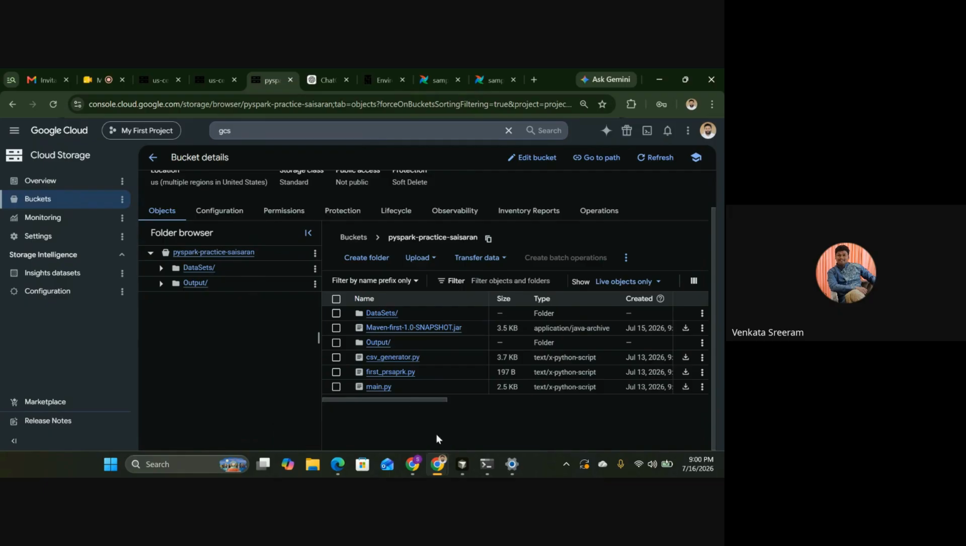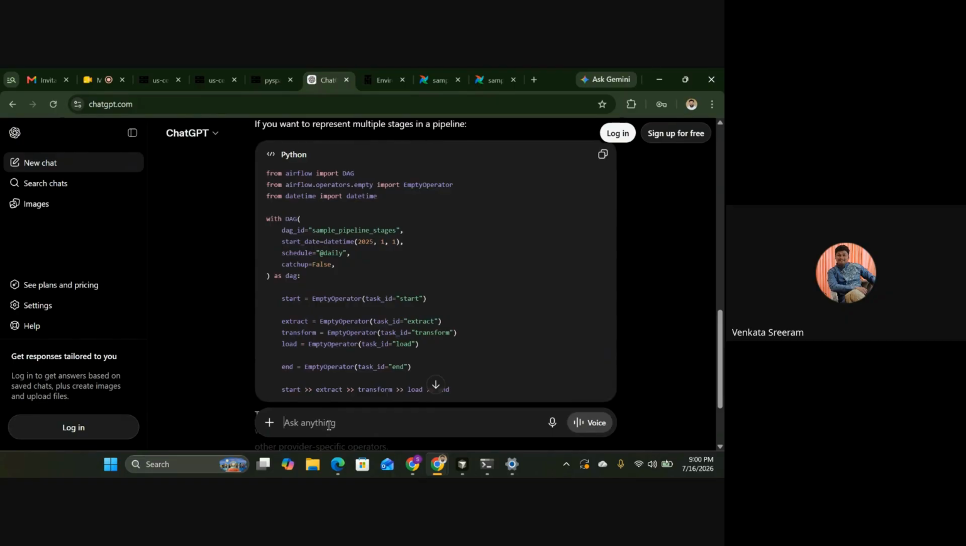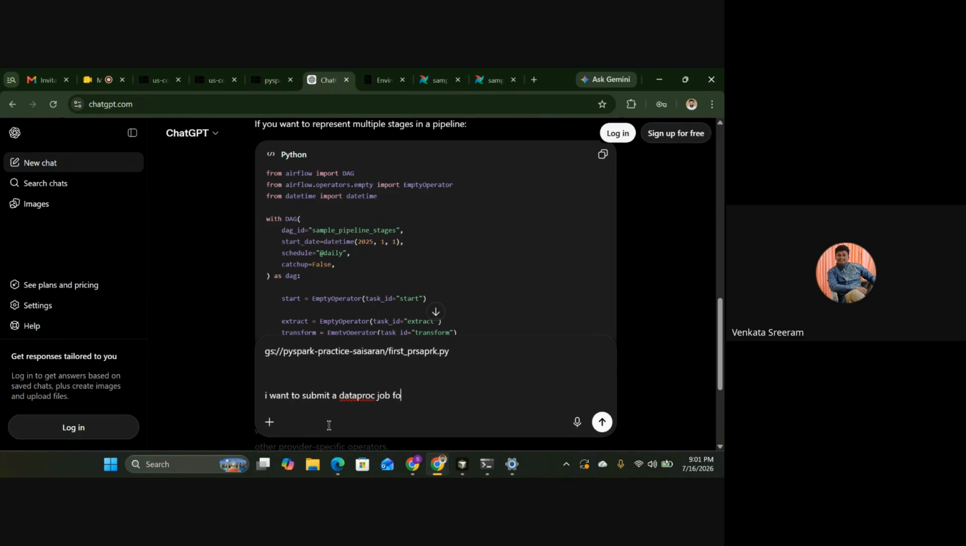Go to ChatGPT. Paste this, and do Shift Enter. I want to submit a PySpark job for my PySpark code from my Airflow. I want to submit a Dataproc job for this PySpark code from my Airflow DAG.